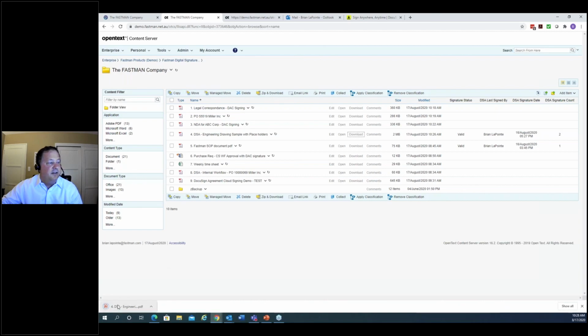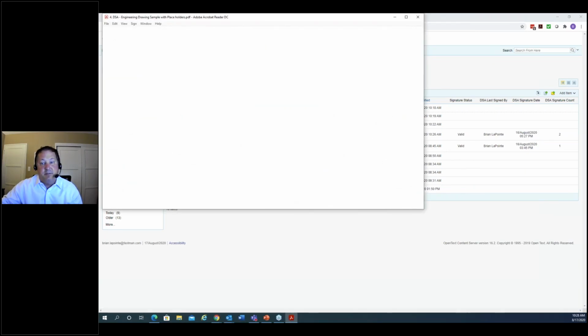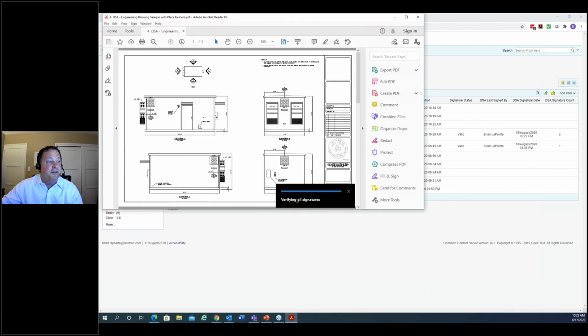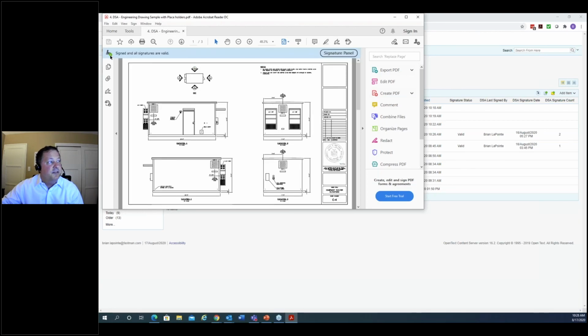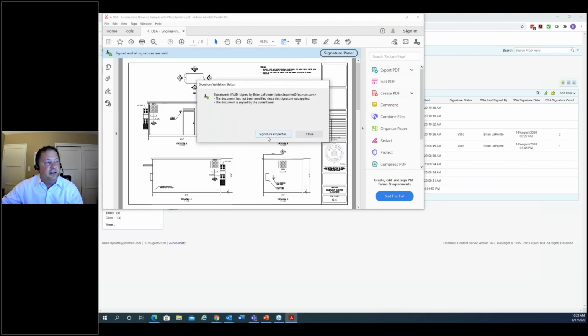If I click download, here we go, I just downloaded it right here. I have Adobe Reader as my standard PDF reader. When I open up that same document that I just signed, I can also inspect the graphical signatures, see it's verifying them. And what I expect to get, momentarily when this loads up, is the green check mark. See the green check mark right here. Here's the digital signature. This is all standard validation.